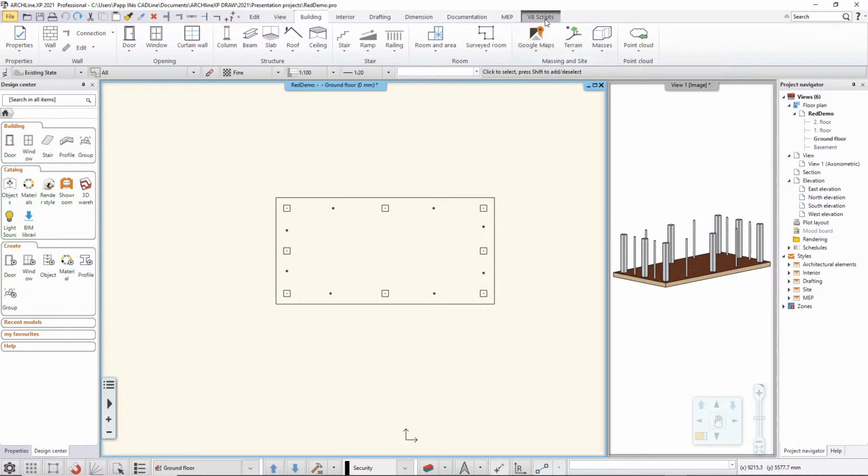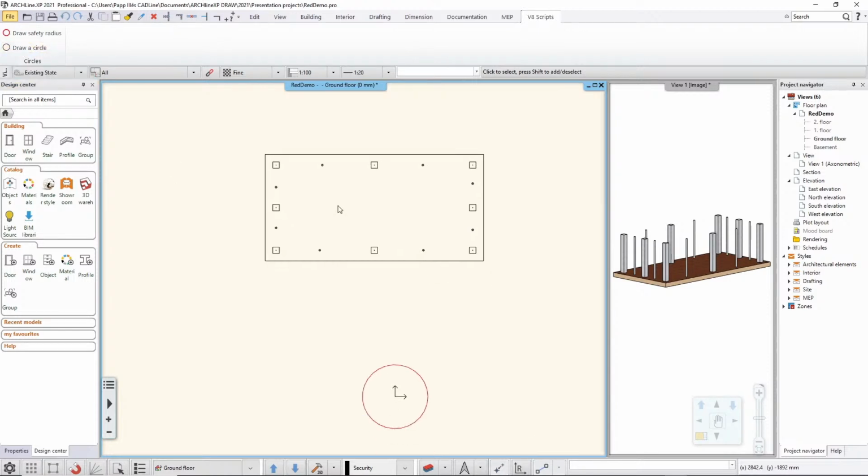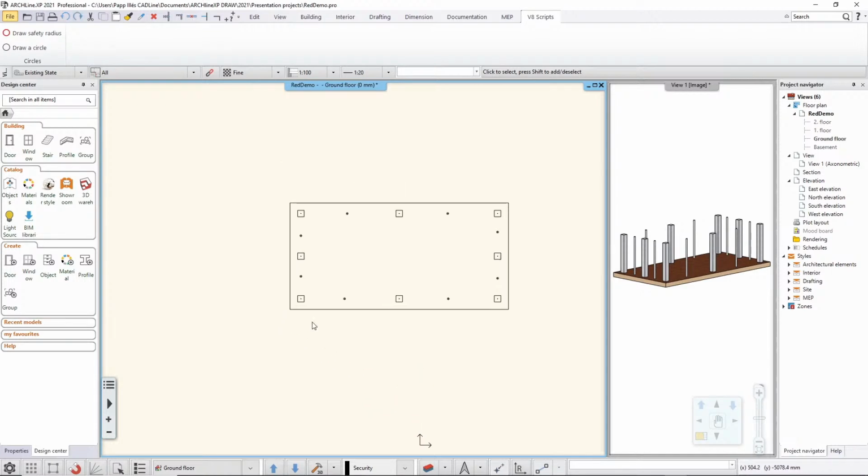One is the V8 scripts. Here I have created a new ribbon bar with 2 commands, and one is the V8 scripts draw a circle, which actually creates a very simple circle. This is where I will start. This is how I will show you how a script runs. And then I will show you a complex example for which I have created this model.